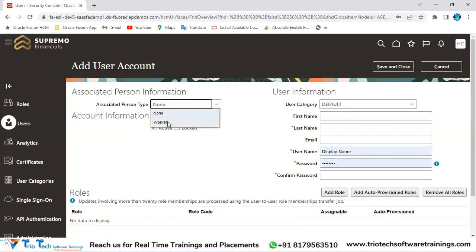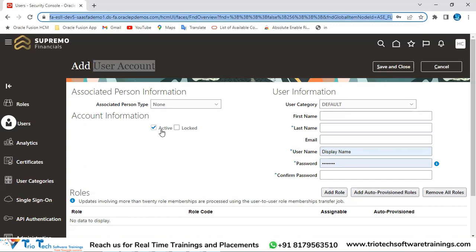For employees, if you are creating, choose worker and search that worker for whom you are creating the user account. If you are creating just a user account, not for employees but for our implementation people, our team members, then keep the associated person type as none. Then account information always keep as active. When the account will come locked, I will tell that in the next 5 minutes, team. Just wait for 5 minutes. But by default, when we are creating the user account, we have to keep the status as active. Then only that account will be live in the system.